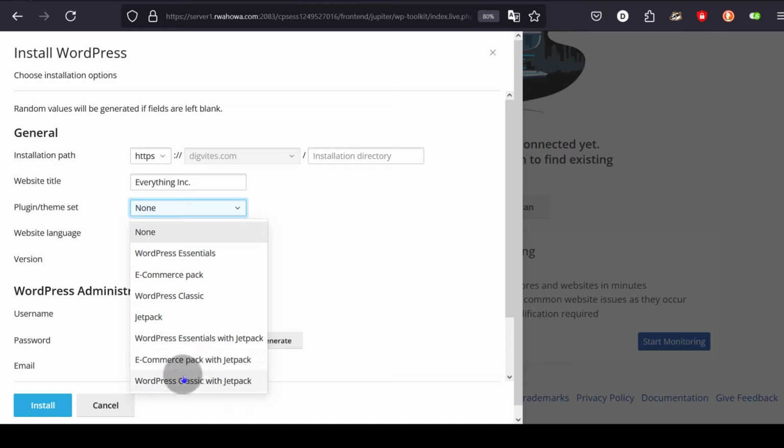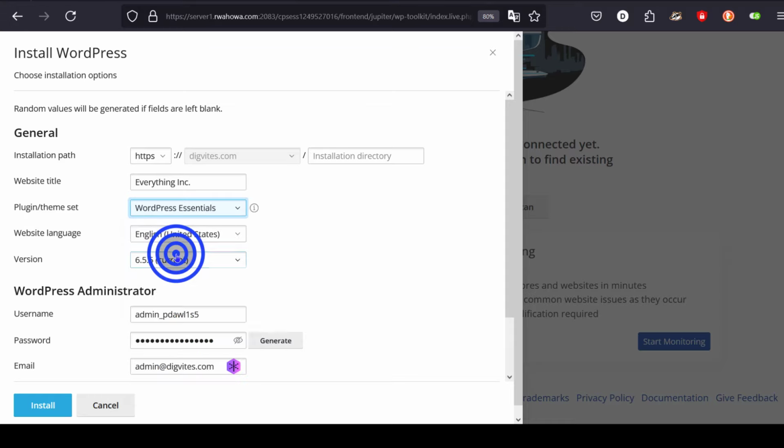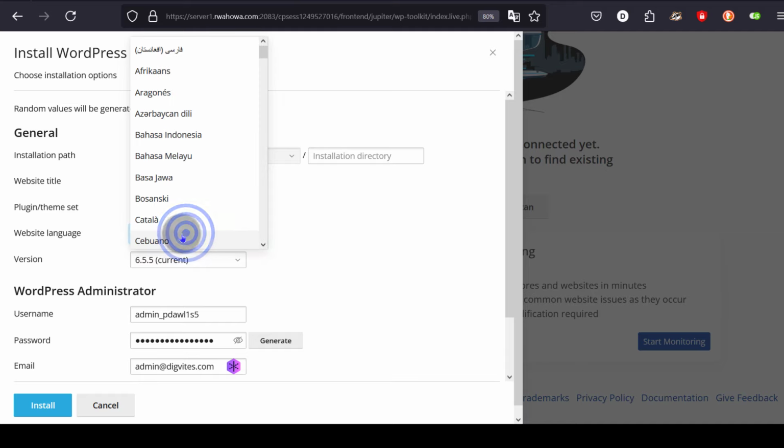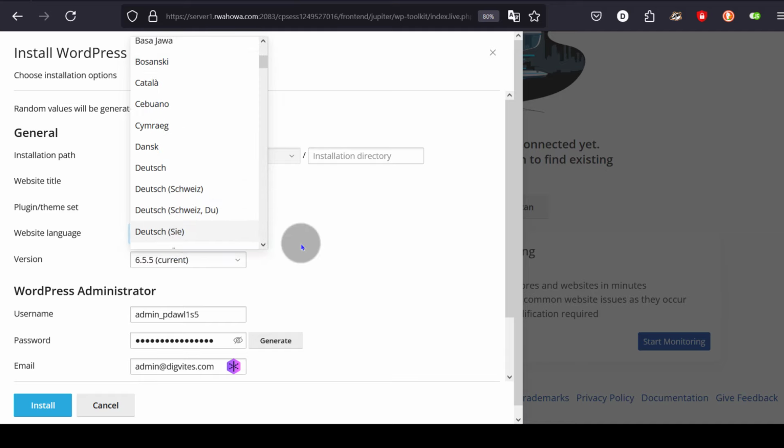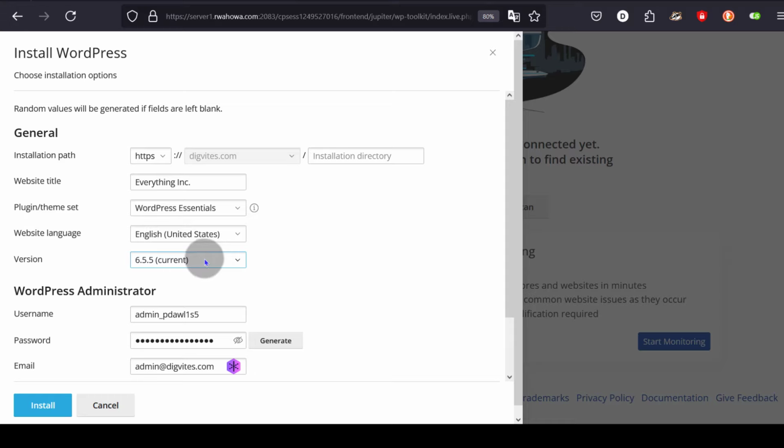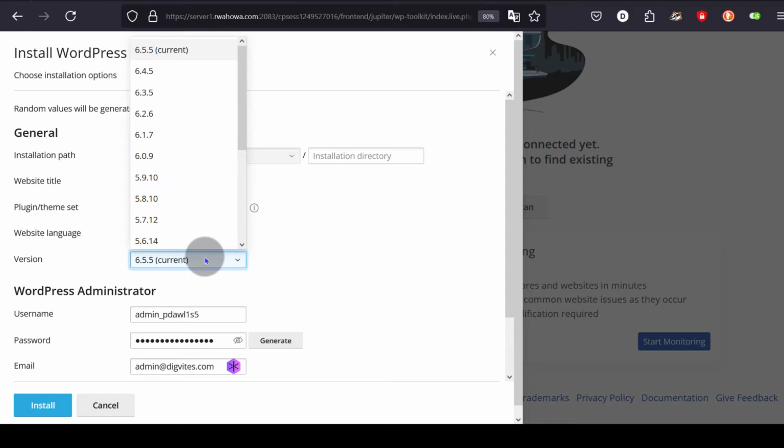So these are just preset things that cPanel has added here. And I'm just going to go with, let me go with WordPress Essentials. I'm sure that's just going to give me the bare minimum of what I need on WordPress. And then website language, if you want to change your WordPress language, you can change that there. And of course, you want to use the latest and the current version of WordPress.